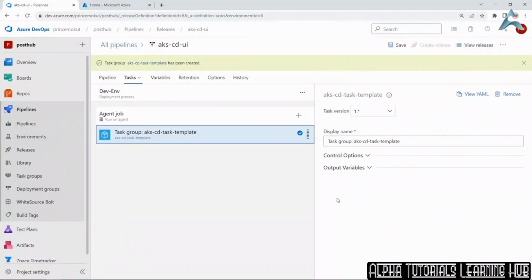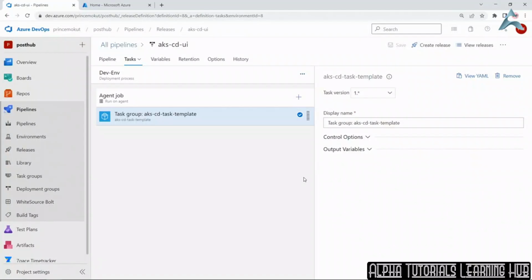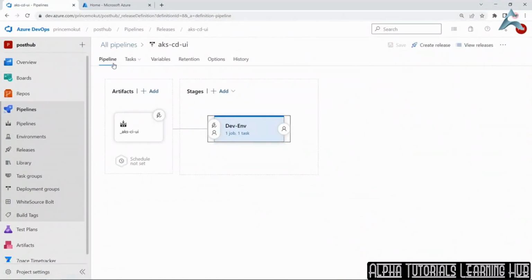The task group is automatically selected for the pipeline, so simply click the Save button at the top and then click OK. Let's create the test and production stage for the UI microservice. To easily do that, click on the Pipeline tab at the top. Place your mouse pointer over the dev environment stage and click the Clone button.